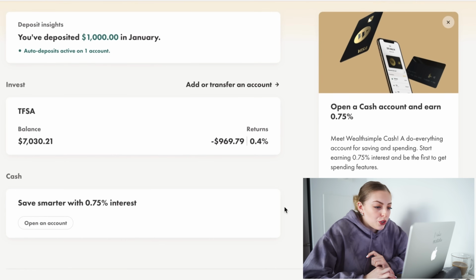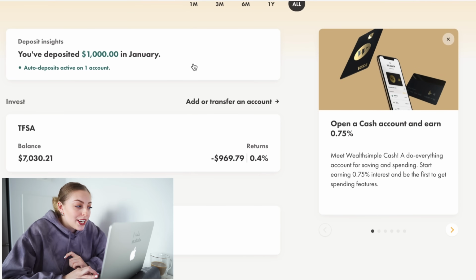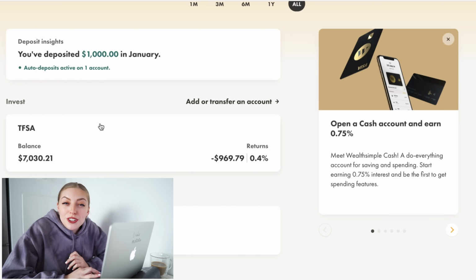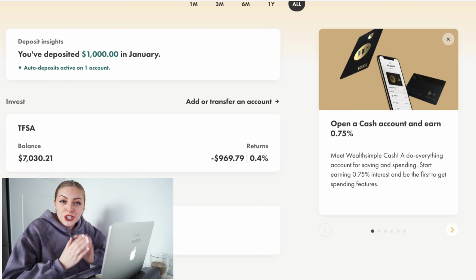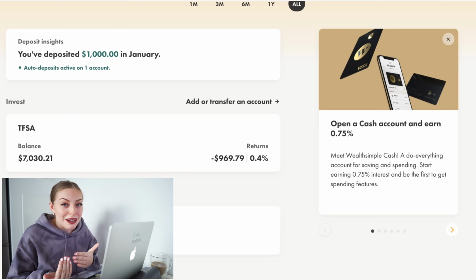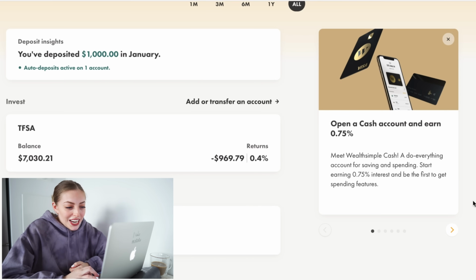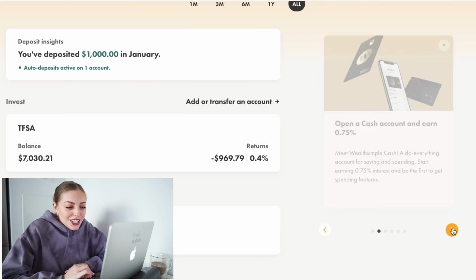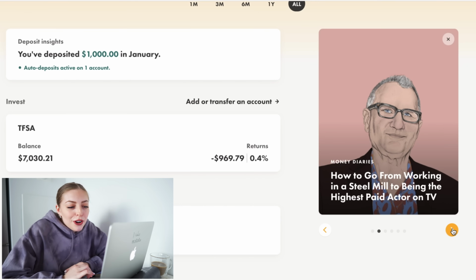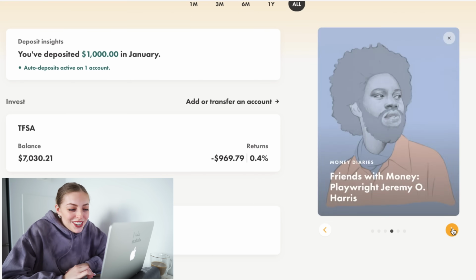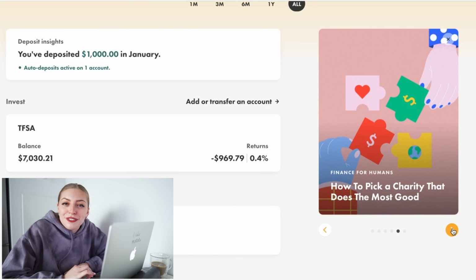One last thing, if I scroll down below here, on the right-hand side, beside your deposit and account information, is also some useful articles and different information that Wealthsimple has on their site in general. I really like this. It's encouraging you to learn. Like you all know, my goal this year is not just to invest more, but also to learn more about investing in general. So it allows me to do both at the same time with Wealthsimple, which I like. They talk about their cash account. They have different articles like how to go from working in a steel mill to being the highest paid actor on TV, and a bunch of different money and investing articles here for you to check out as well.